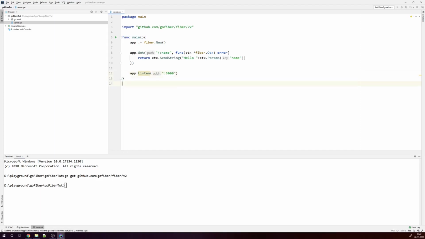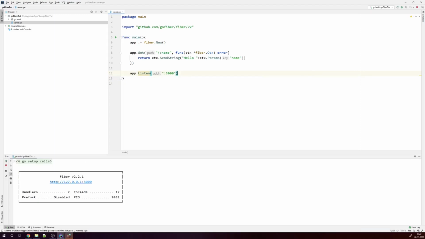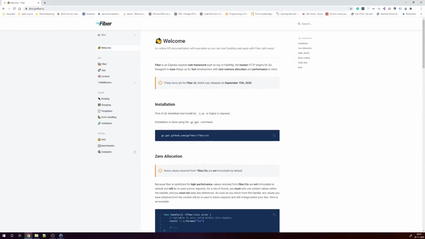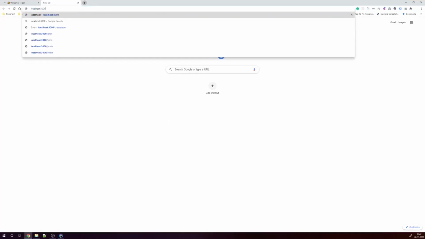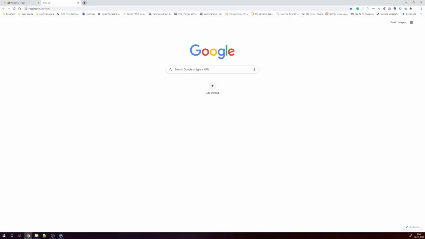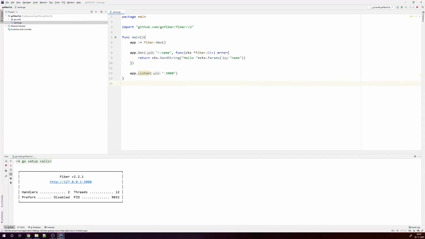Now let us run this. So we're going to say run and allow access. As you can see, it is giving me my CPU information here, the process information, and let us go on localhost 3000 and write my name, and it should say Hello Nitin. So it's working. Now let us set up MongoDB.